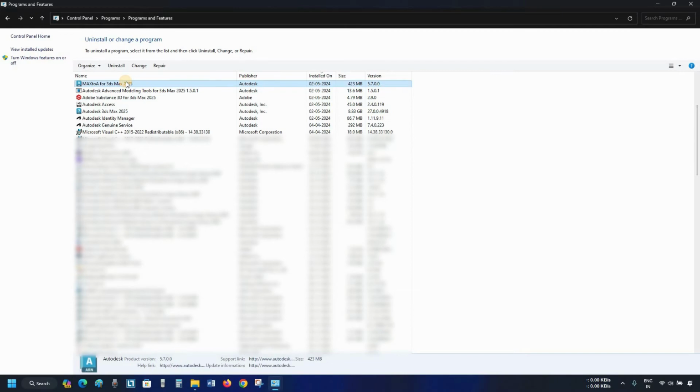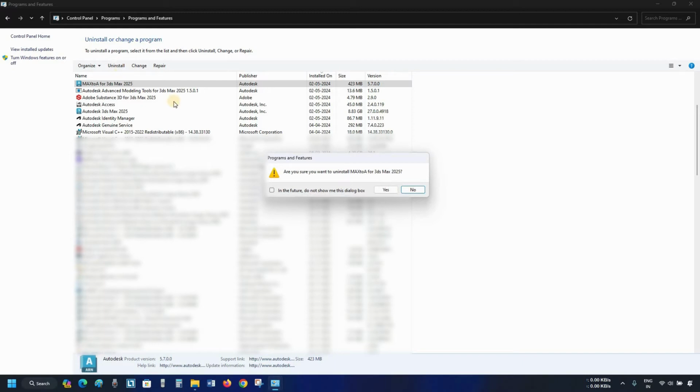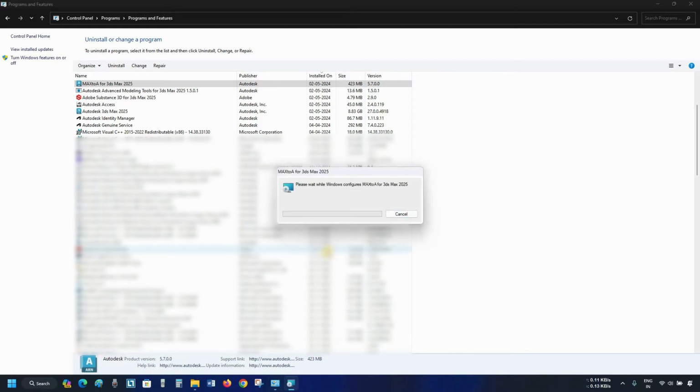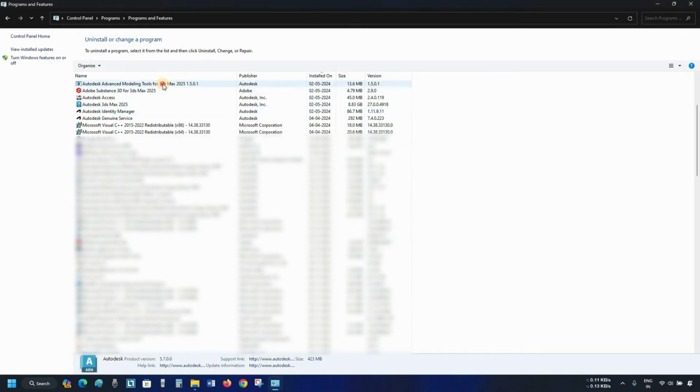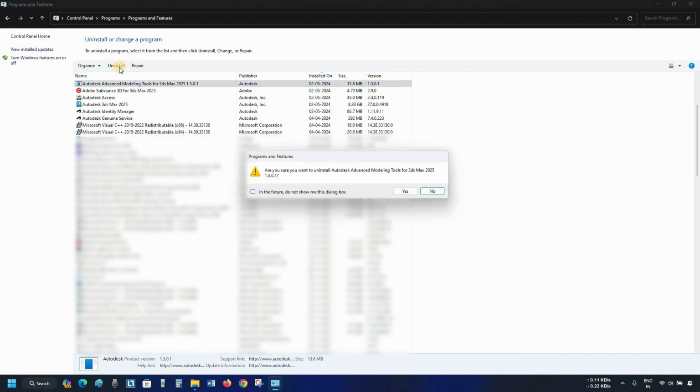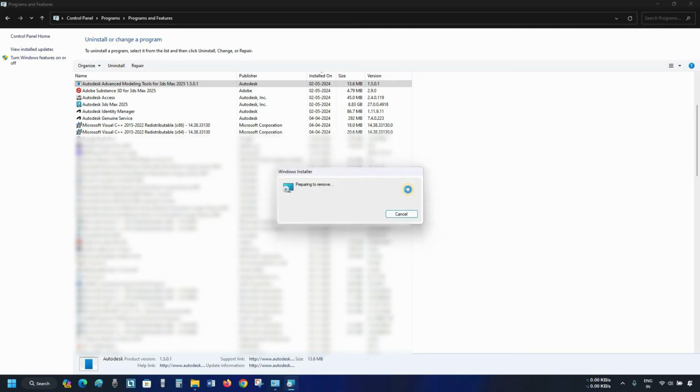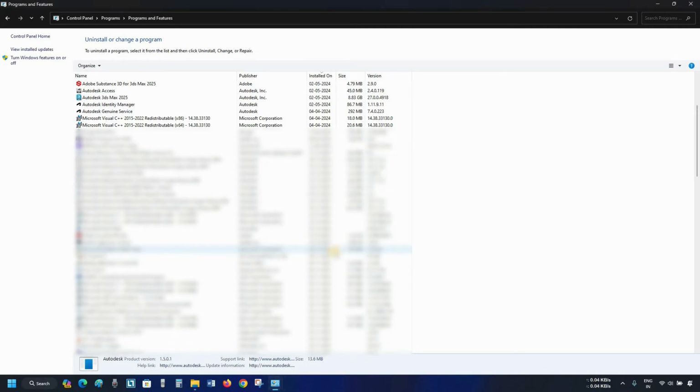Next, click on Max to A for 3ds Max 2025. Click on uninstall. After clicking, a confirmation window will appear. Click yes. After clicking, it will start the uninstallation process. Next, click on Autodesk Advanced Modeling Tools for 3ds Max 2025. Click on uninstall. After clicking, a confirmation window will appear. Click yes. After clicking, it will start the uninstallation process.